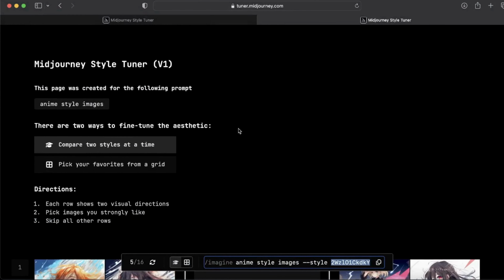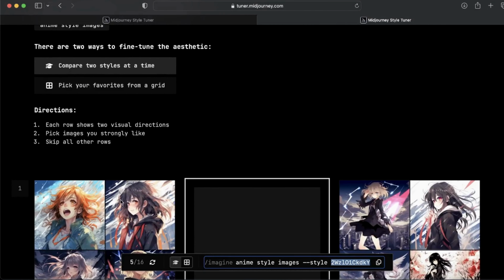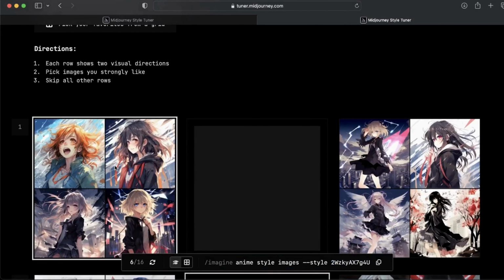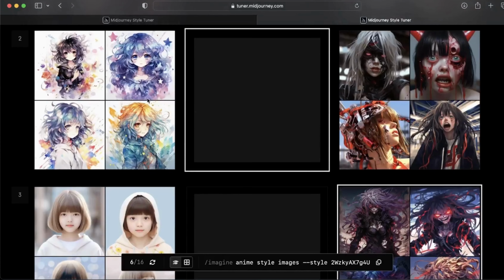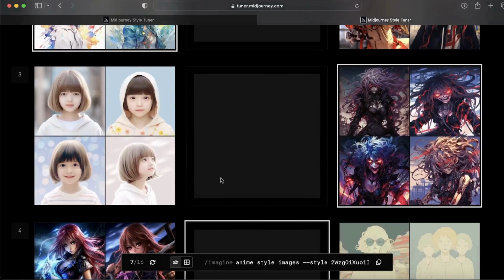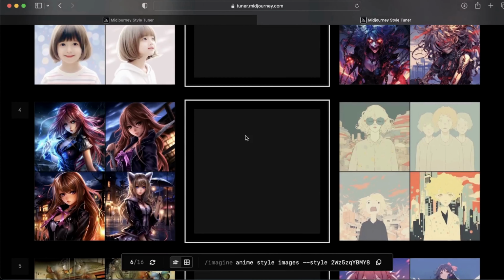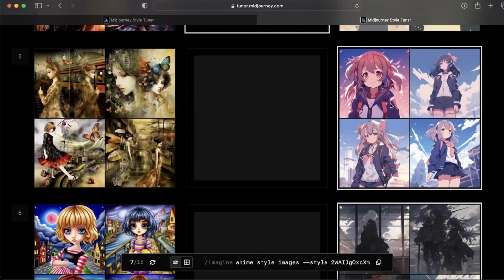How? Again, I'll tell you how you can come back to this style tuner. You can come back to this style tuner and make changes to your selection. Let's just choose this image. We'll go the opposite route this time. We went very dark in the first one, we'll go very light in the second one.